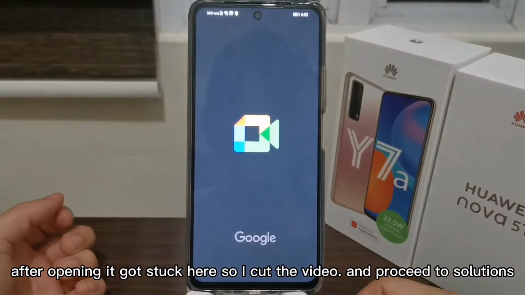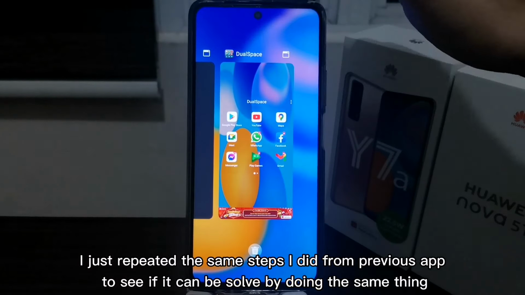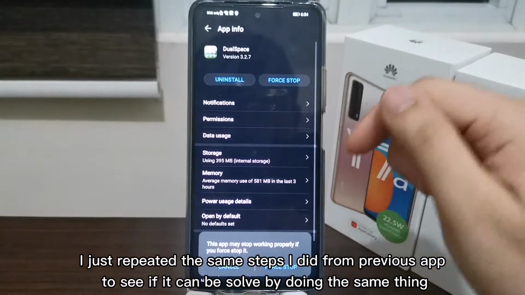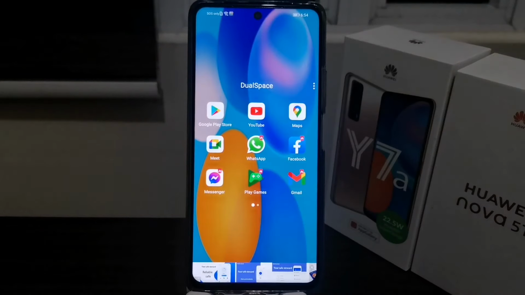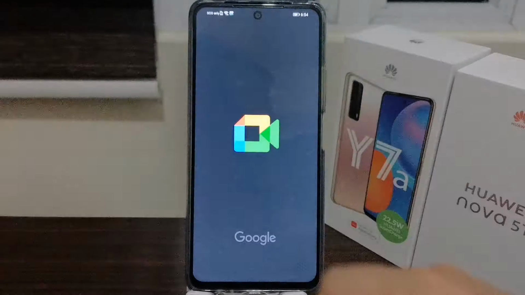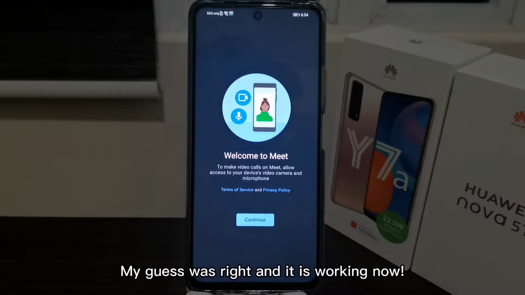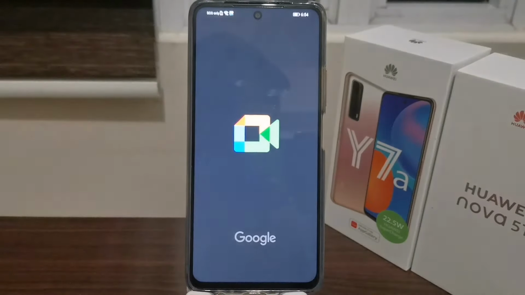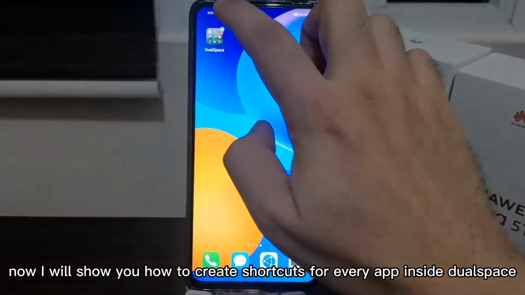After opening it got stuck here, so I cut the video and proceeded to the solution. I just repeated the same step I did from the previous app to see if it can be solved by doing the same thing. So let's open Google Meet again. My guess was right and it is working now. So if you ever encountered the same problem, just do the previous steps.